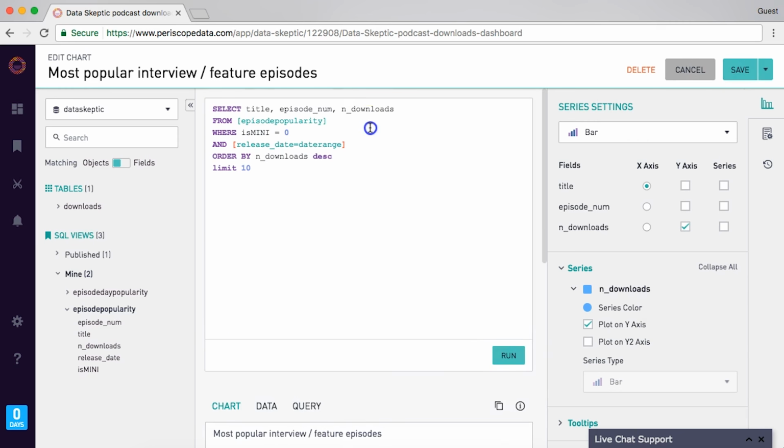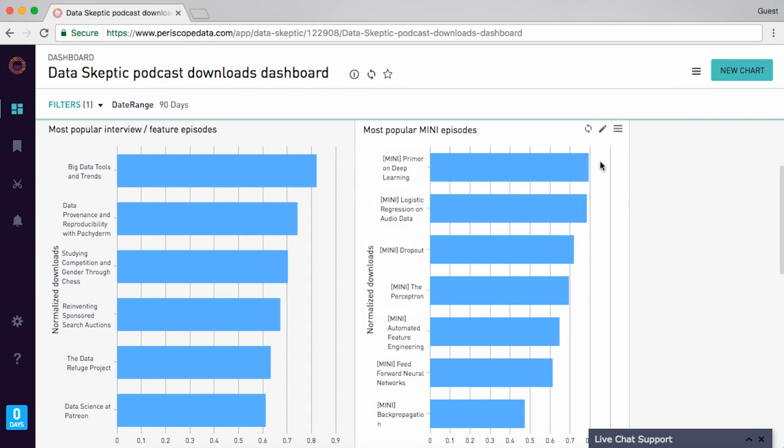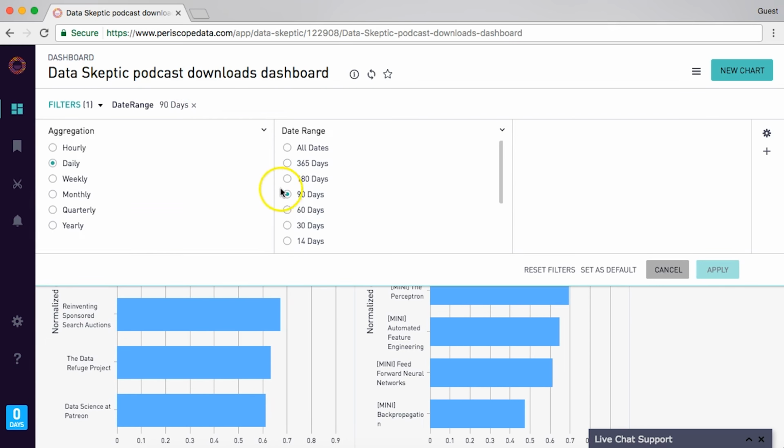Let me copy that and let's do the same. Now it updates and I can see the order of interest in the mini episodes. From primer on deep learning, which got a lot of shares online, to our most recent episode on backpropagation, which I think will eventually catch up, but that's where it stands for now. Now here's one of my favorite things about these filters. Now that I've programmed them into those two charts, when I go and switch the date ranges, let's say 180 days.